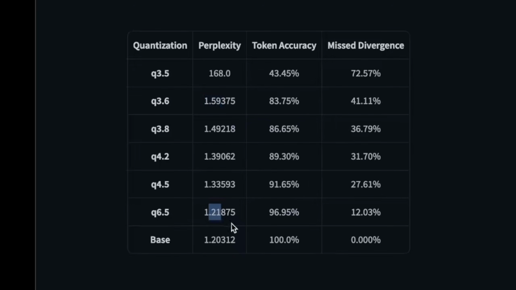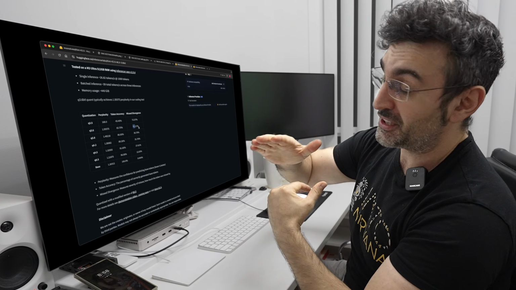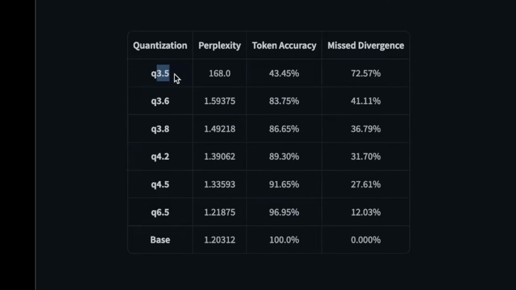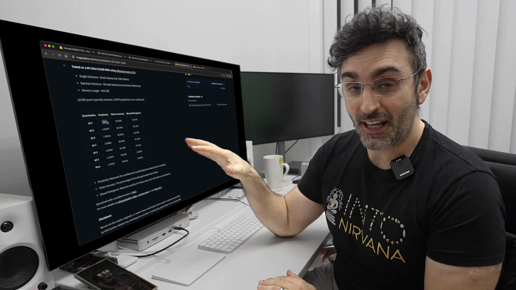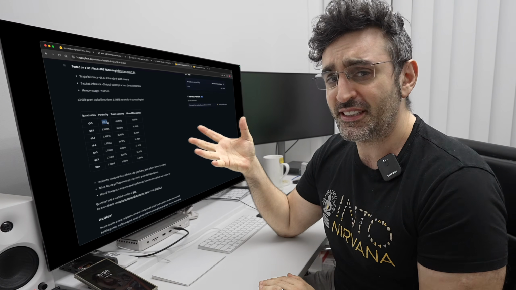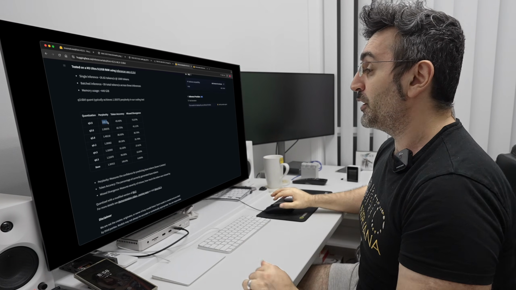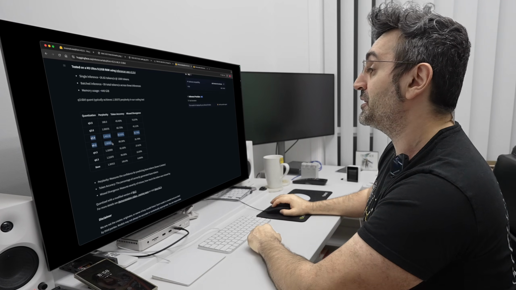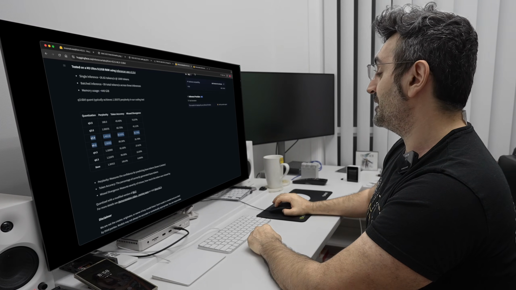So that's amazing. Now the version I've gone for is the 3.6, which is a perplexity of 1.59. It's higher than 1.21, so we're not going to get the smartest answers out there. Token accuracy is 83%, so again, it's not close. And misdivergence is now 40%, so it's a lot wider. But the next step down is the 3.5 quant, and that perplexity is just off the scale, ridiculous. So that's what I've got right now. We're going to be doing some more intelligent quantizations in the future, but that's the version I'm going to be running. And also see the largest version I can run when I distribute the compute. And let's just jump in and see how it goes.